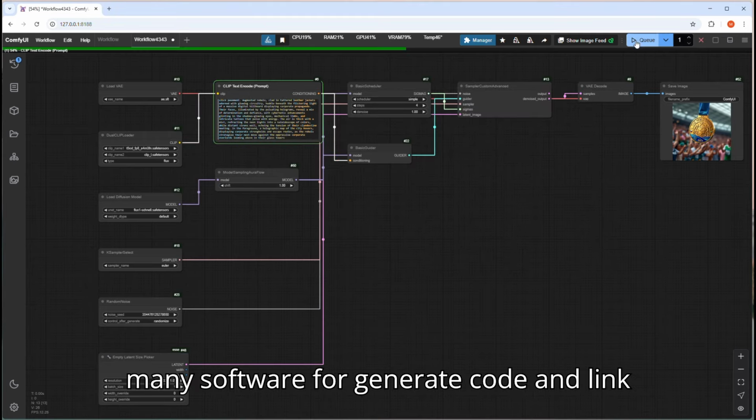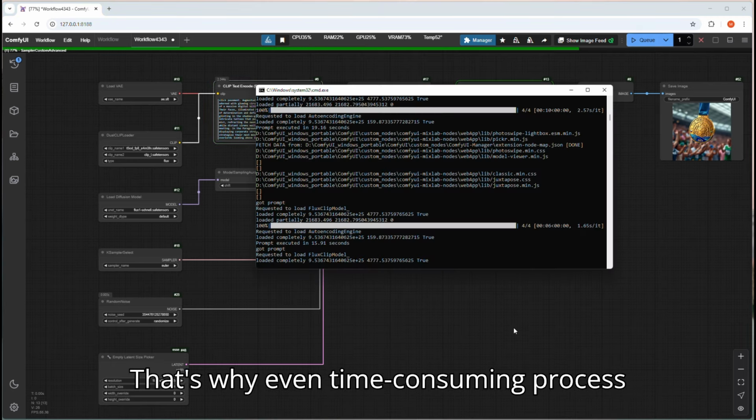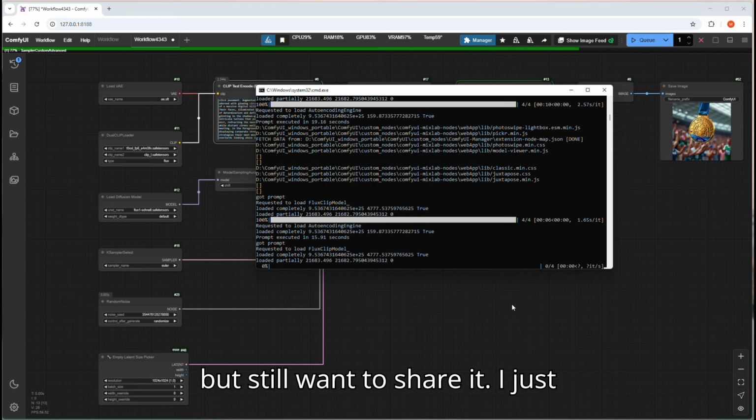I tried many software tools to generate code and link with ComfyUI, but was not satisfied. That's why, even though it is a time-consuming process, I still want to share it.